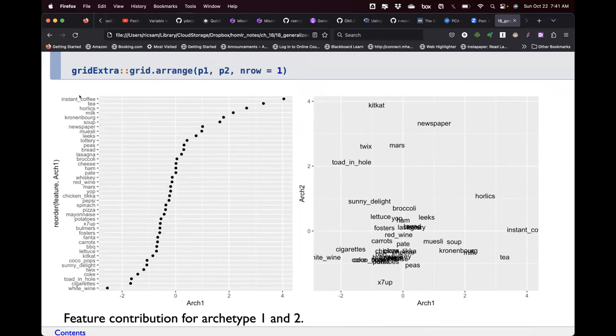Here, the one that has the most impact is instant coffee, with a value of around 4. Then we have tea, oil, Orlex, milk, soup, etc. So this is a variable importance plot in descending order. The top one has the most impact, then the second, third, and so forth. And the white one has the least impact in that archetype.